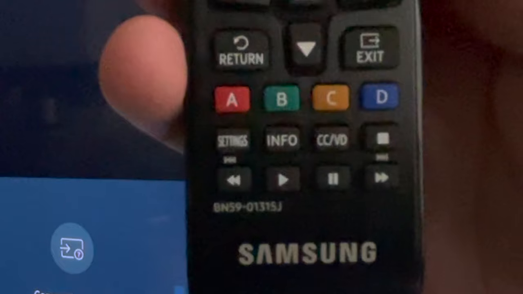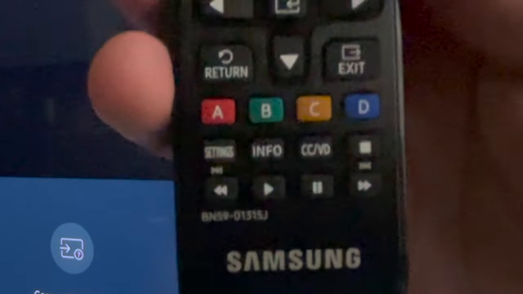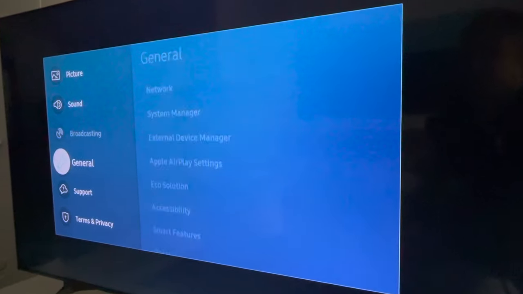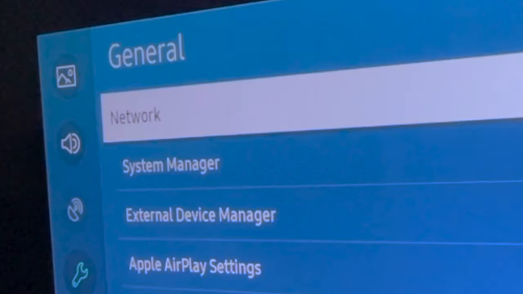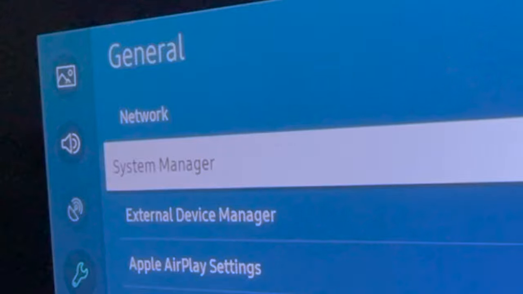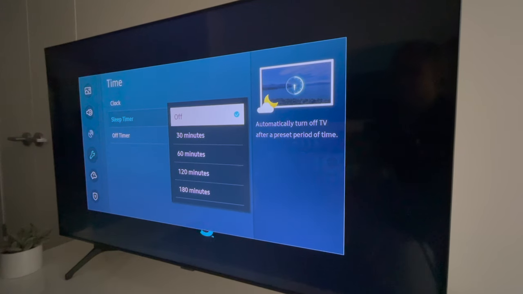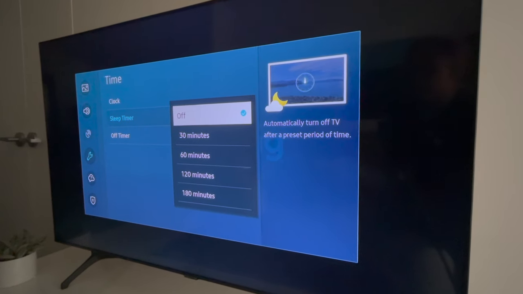And you're going to want to click the settings button toward the bottom of the remote. From here, click down three times to general, then navigate to System Manager. Click to the right, then click down and you'll see Sleep Timer. You can set it for 30, 60, 120, or 180 minutes.